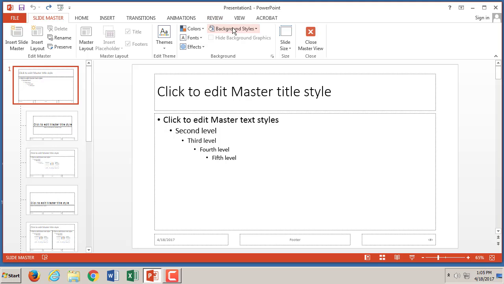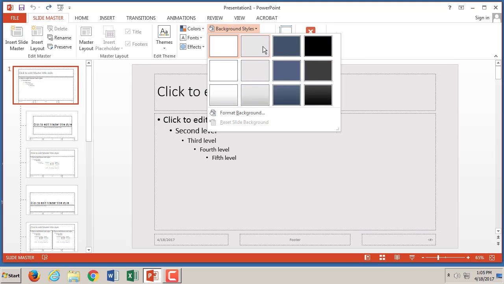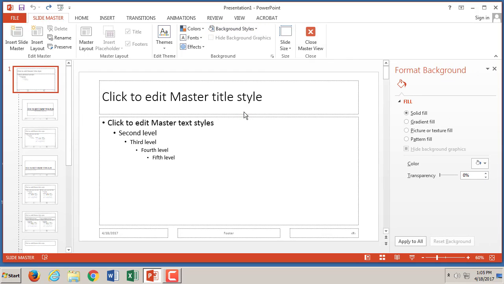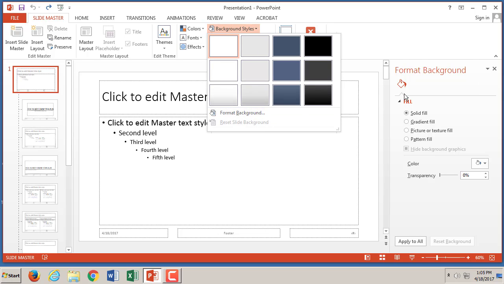If you go over here where it says background style, you can choose a background style here, some default ones, or you can go down here where it says background format. It brings up the sidebar. Again, where was I at? I was under here, the one that says background style right here. And I went down to the very little paint bucket right here. It shows up this thing.